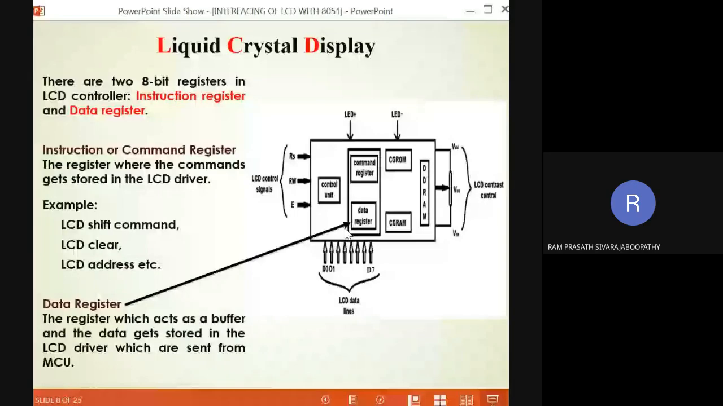We need one control. Simply if I write, where is it going to be stored? We don't know. So we have to mention whether I'm going to issue a command or write data. To distinguish that, we have some control inputs. Here you can see RS, RW, E. These 3 pins you can see in the LCD driver.